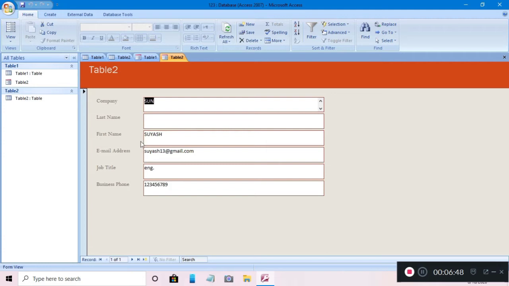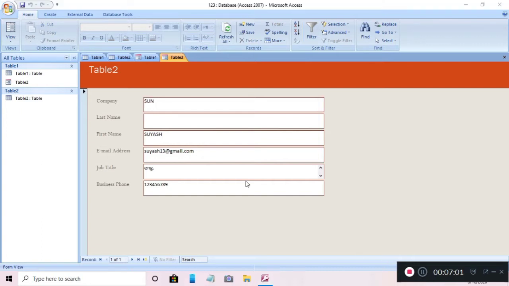Now this way, from the wizard tool, we have created a form. Next we will learn how to navigate records in a form. Now what is a record? The data of any individual person or worker in a company is a record. As I have listed here, the company name Sun, last name we don't have, first name Suyash, and the email address, job title and business phone.